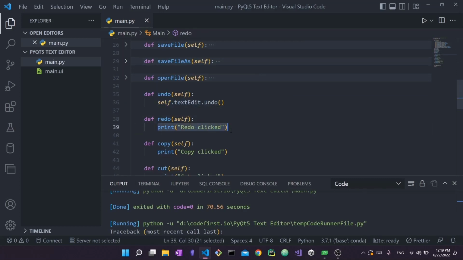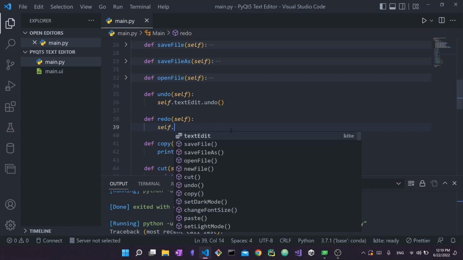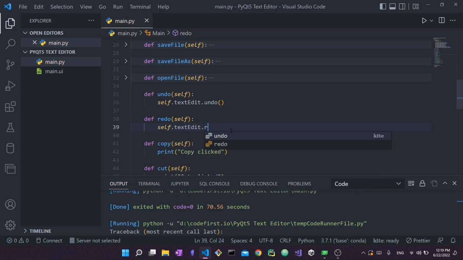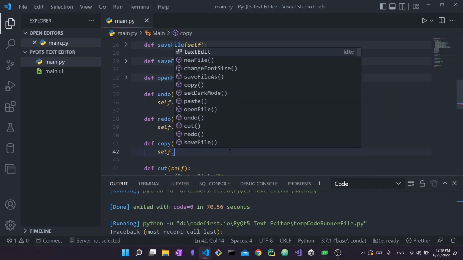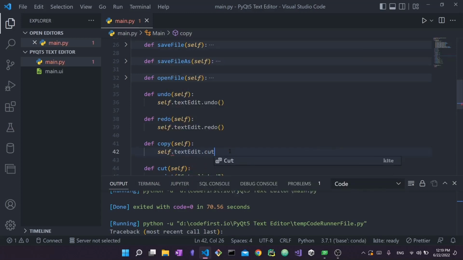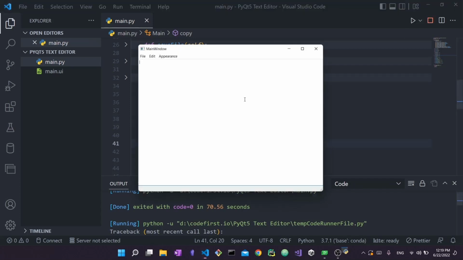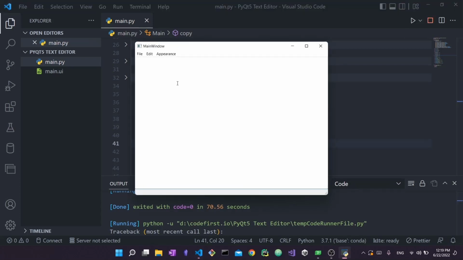Okay, sorry. So now I'm just going for redo, just self.textedit.redo. And now for this one, I will say self.textedit.cut, and I'll do the others after we demo it. So now I'll run it. So let's say I will just type anything. Then I'm just going to come to edit and undo. And then I'm just going to come to edit and redo.